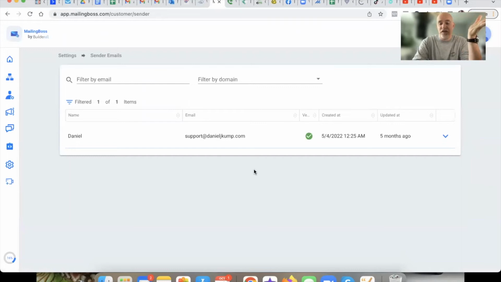The easiest way to do this is to get a domain directly through Mailingboss. As an example, danieljcump.com, I bought that through Builderall. You can also use other sender domains, say through Cloudflare, Namecheap, or GoDaddy. Those will work fine, but I just find it's easier to do it under the same umbrella.